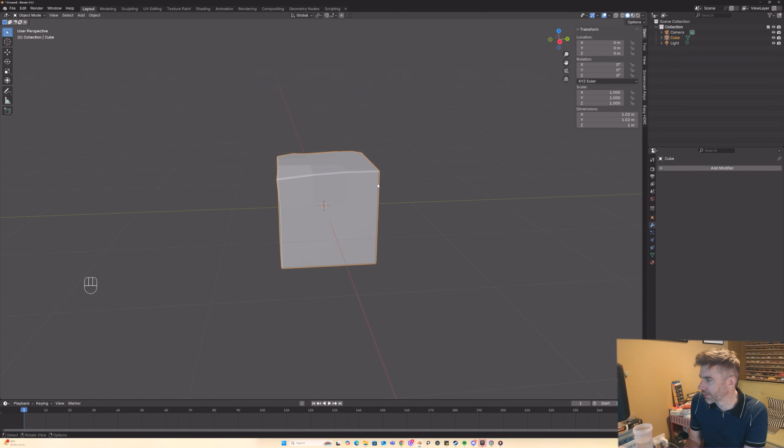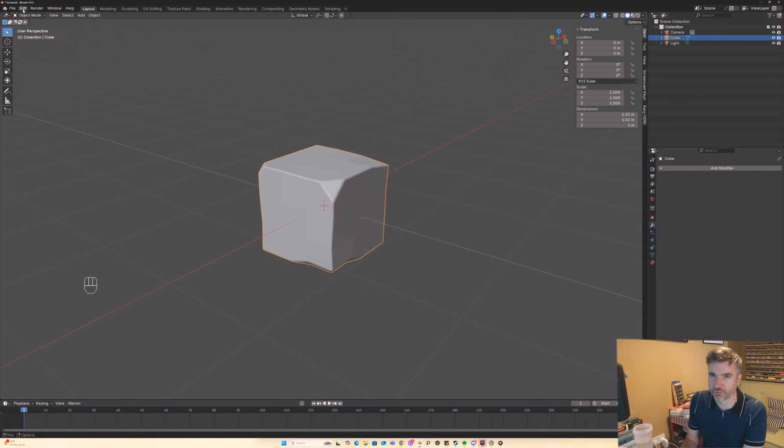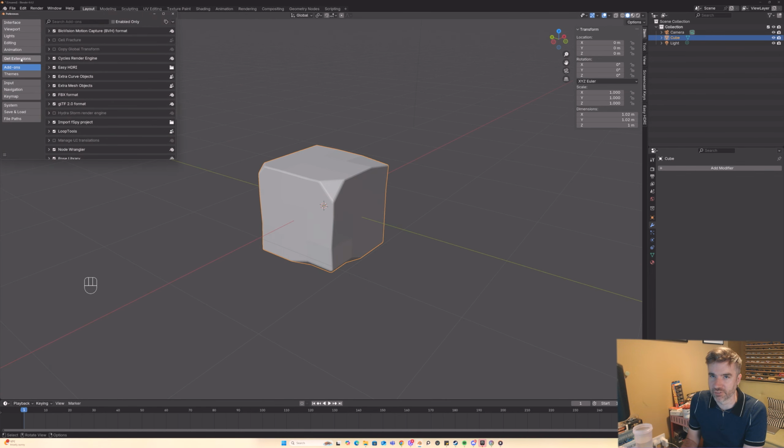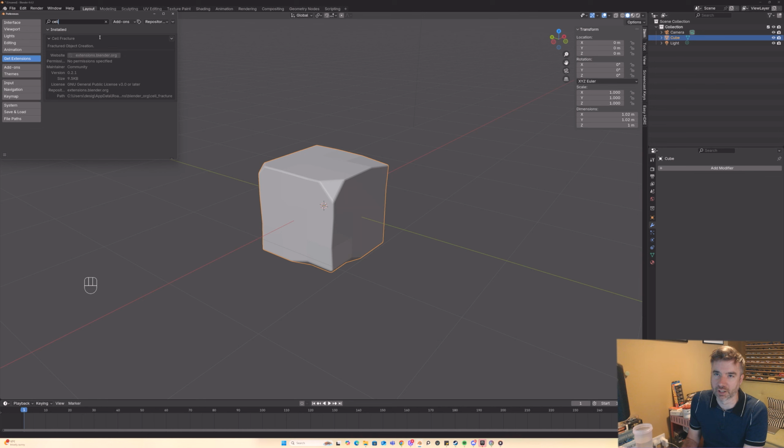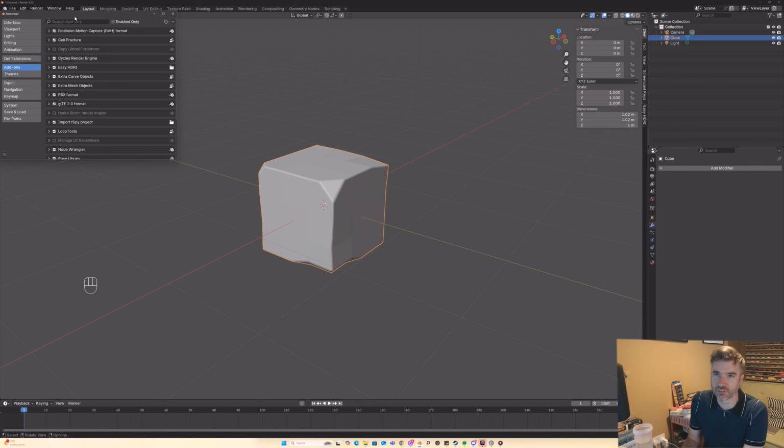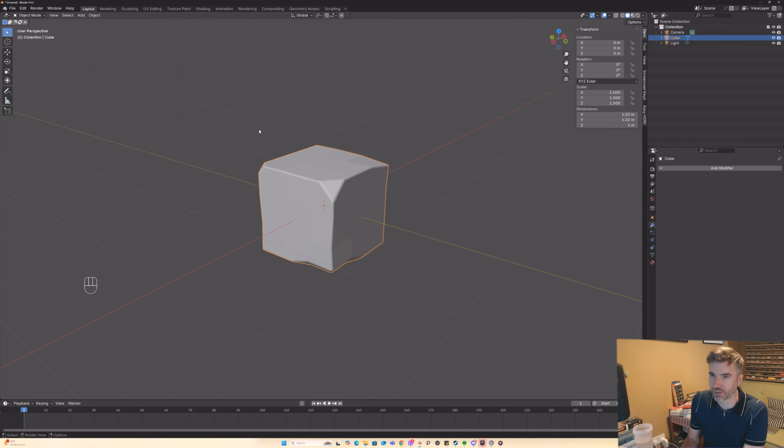So what we're going to use is a little plugin called Cell Fracture, which comes included with Blender. So go to Preferences, go to Get Extensions, and if you type in Cell Fracture, mine is already installed, so I'm not getting an install button, but it should pop up. And then just check that it's enabled, because for some reason mine has turned off there. So I'm going to turn that on.